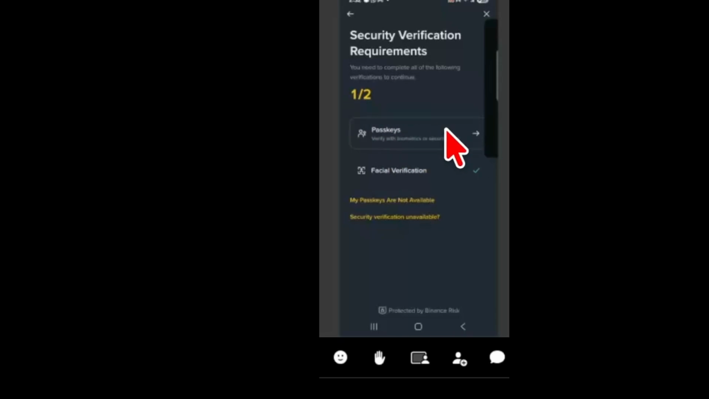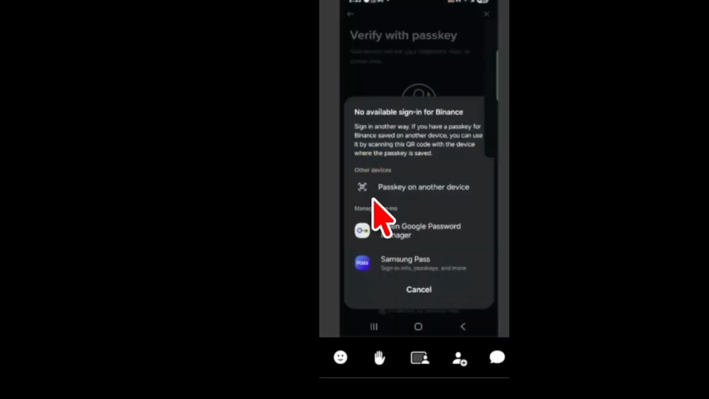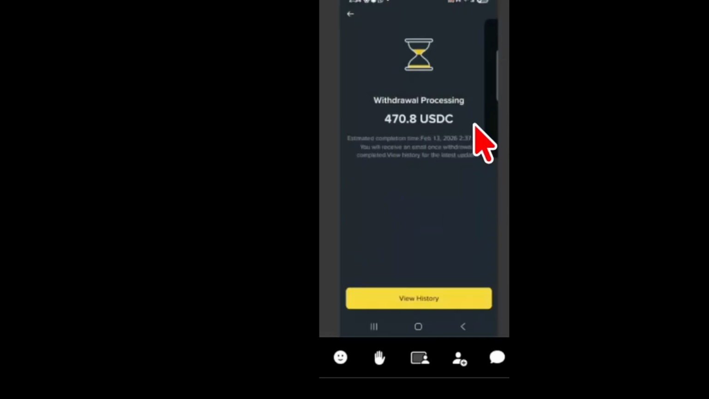The key pass, you can do it on your normal phone, or you can do it on another phone. Once you click on it, follow the necessary instructions. In case it tells you pass key on another device, make sure you click it here and use it on another device. But in case it says you should do it on the same phone, follow the instruction, because I don't know what you have activated on your Binance. It is what you have activated, or wherever you are using it, that's the instruction. Just make sure you follow the instruction. Once you do all the necessary things with the pass key and the facial recognition, it will immediately send.